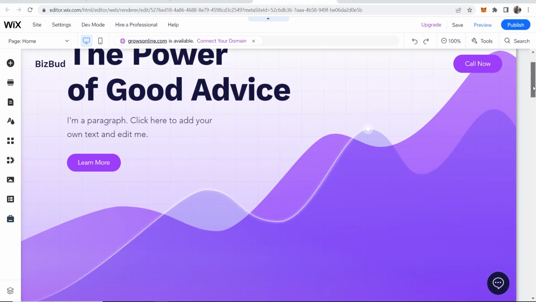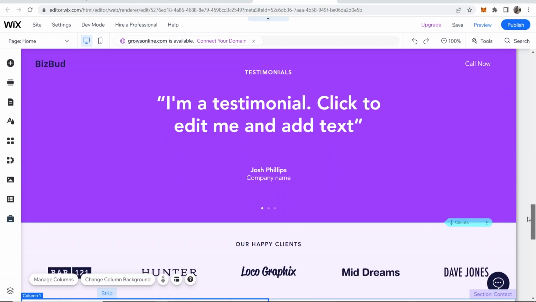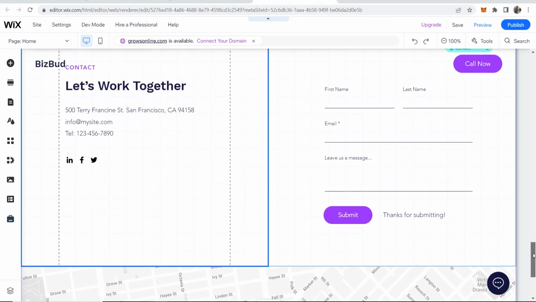Now what I'm going to do is scroll down to the bottom of the page, or near the bottom of the page, because obviously we want a back to top button which is going to be near the bottom. So let's say we're going to put it here.